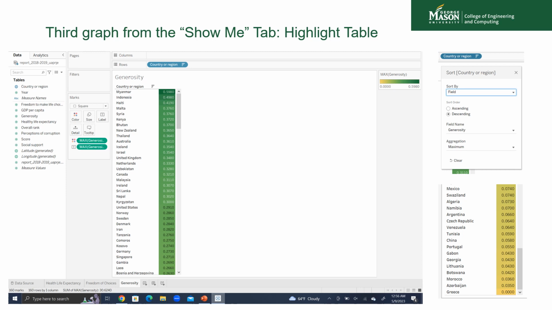Next, I made a highlight table. So basically, I made sure to sort the country descending, showing the generosity score. So basically, it shows what countries are on the nicer side versus those on the not so nicer side. While Myanmar has the highest one of 0.5980.